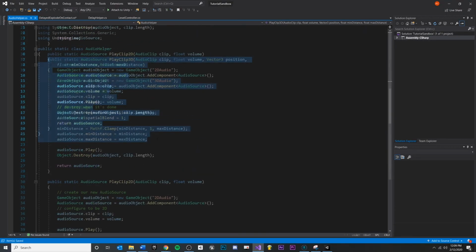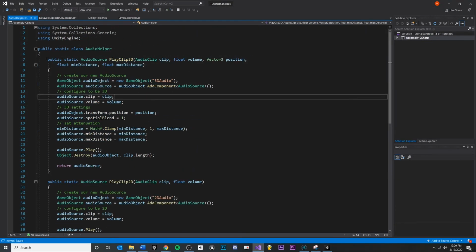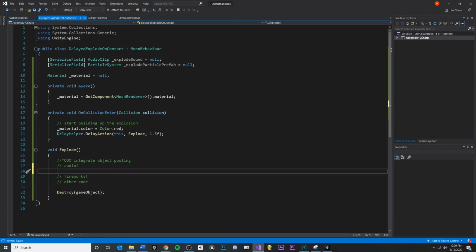Audio helper. And we're going to do play clip 3D, and it looks like this. So if you want to just copy that, you can. Make sure that you have the static class and static, and you're not inheriting from MonoBehaviour right here, just like this.